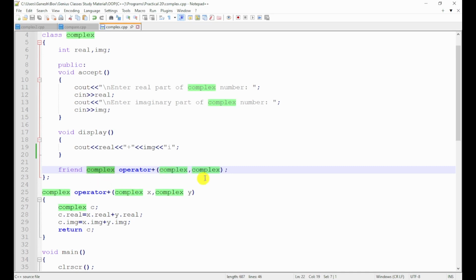Because addition of two complex numbers will be returning a complex number, that's why the return type will be complex. Then operator plus is the function statement. So this is the plus operator we are overloading, and this is the keyword. Then inside parameters I am passing two values, that is again a complex number. So complex comma complex. So this is the declaration part, and this represents that I am passing two complex objects here. So that will be the function declaration as a friend function.